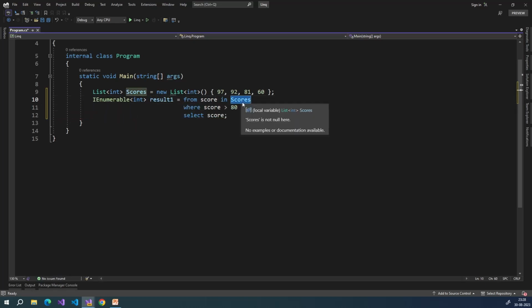So here scores contains all the values. From those values we'll get the values one by one and store into this variable. Later here we are checking the where condition. If the condition is true, then we'll select that value, and that value will be stored into the IEnumerable of integers.